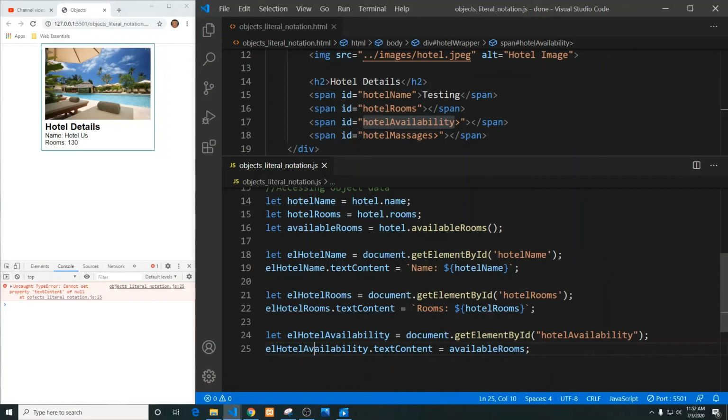Okay, is this the same? Let's walk ourselves through this. And text content, still nothing there. Available rooms, hotel.availableRooms. Let's see if that gives us anything. And that does give us the 128. All right, let me refresh. Sometimes live server can be a little crazy. Nothing there.